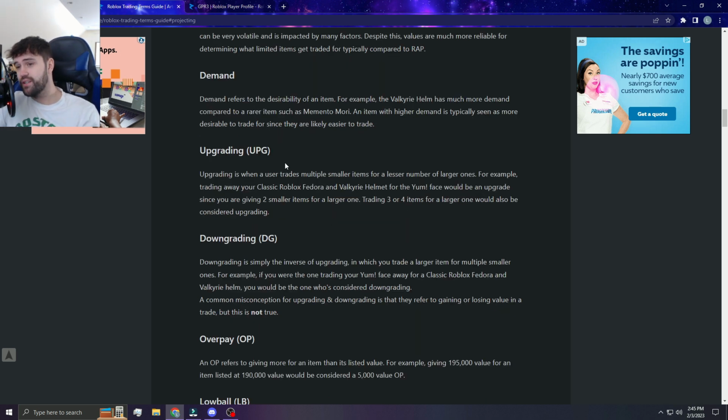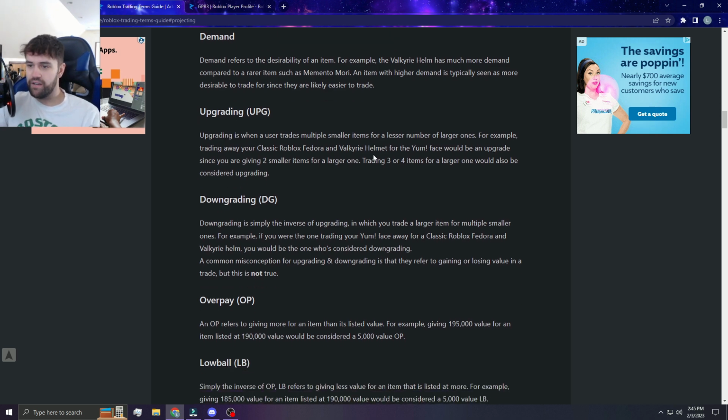Demand refers to the desirability of an item. For example, the Valkyrie Helm has much more demand compared to a rare item such as the Memento Mori. I've always hated that hat, by the way. An item with higher demand is typically seen as more desirable to trade for since it is likely easier to trade. If they have more demand, more people are going to want them. They're going to be much easier to trade versus something like Memento Mori, which has to be a desired taste, and not many people want to offer for it.